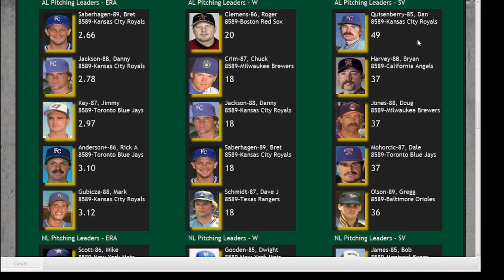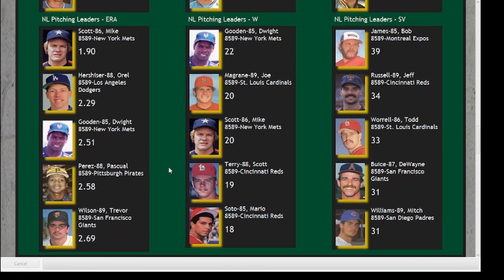Quiz 49 saves. Brian Harvey for the Angels 37. Doug Jones, Dale Mahorsic, and Greg Olson. NL ERA leaders, we've got Mike Scott with a 1.90, Hershiser 2.29, Doc Gooden, Pascal Perez, Trevor Wilson 2.69. Doc Gooden 22 wins, Joe McGrain, Mike Scott with 20. There's another Scott Terry sighting with 19, Mario Soto with 18.